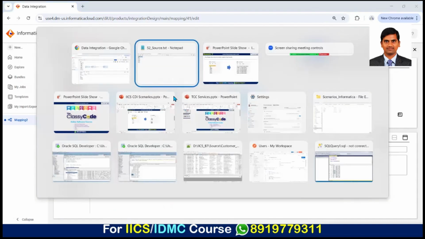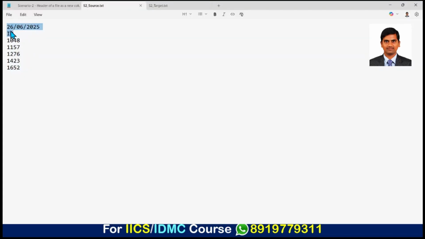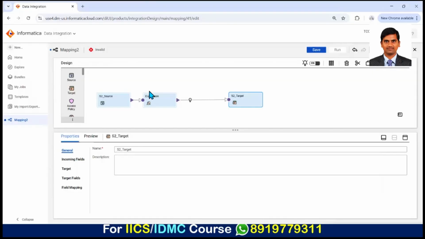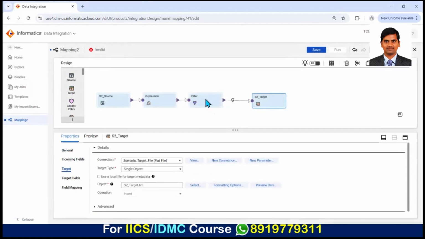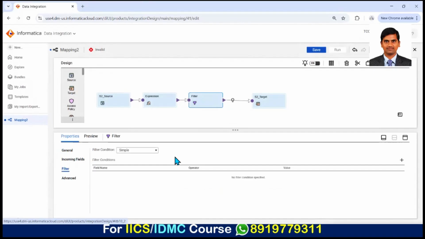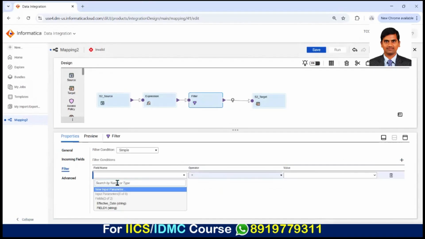we don't want this to be flowing to the target. So we want actual data flowing to the target for the IDs. Okay. So from the third record onwards, we need the data. That's why we apply one filter here. Filter wise, wherever we have the sequence number greater than or equal to 3.